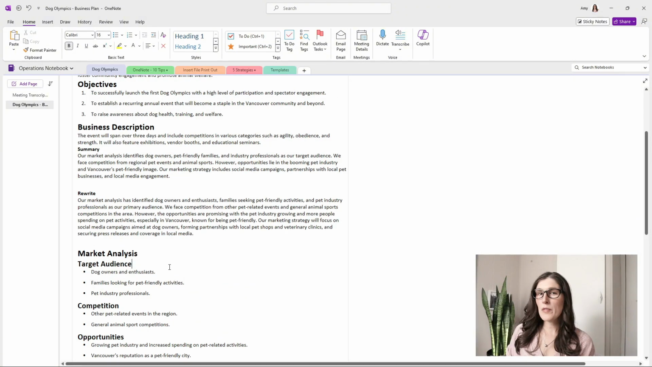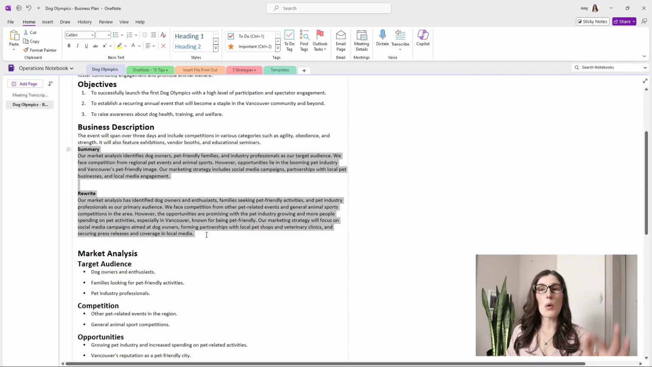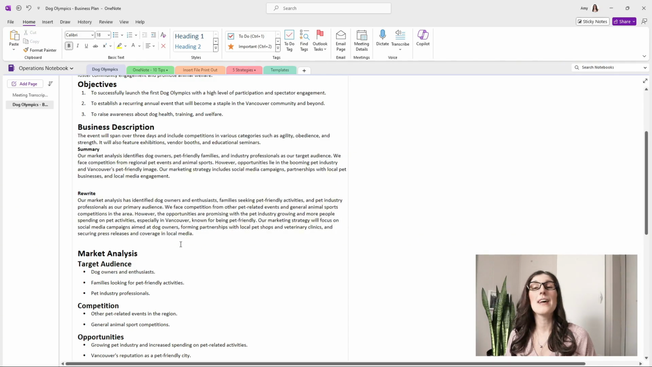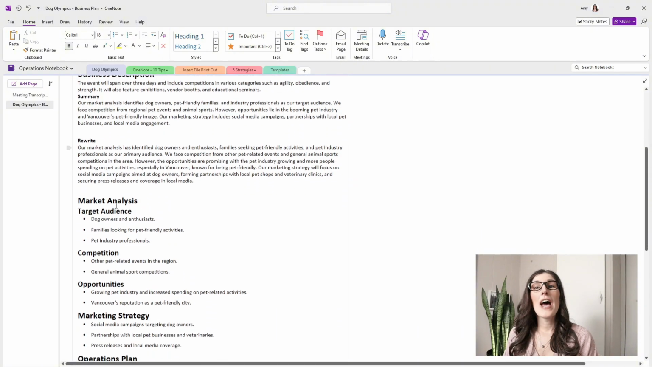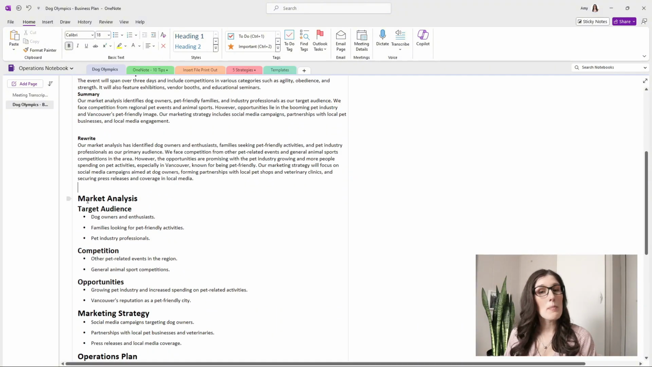Now, before we move on, I just wanted to note here, you'll notice that Copilot has literally just added both of these contents to this page. When you select keep it, it's not replacing the text, it is just adding the text. And then you have both the summary or the rewrite or whatever content you've generated added to your page so that you can compare it to the original stuff and tweak it as you see fit.